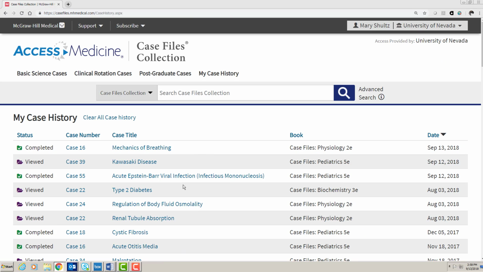Notice that there's also an option on the menu bar for postgraduate cases. This includes case collections covering gynecologic surgery, orthopedic surgery, and high-risk obstetrics. All cases across all collections use the same format.